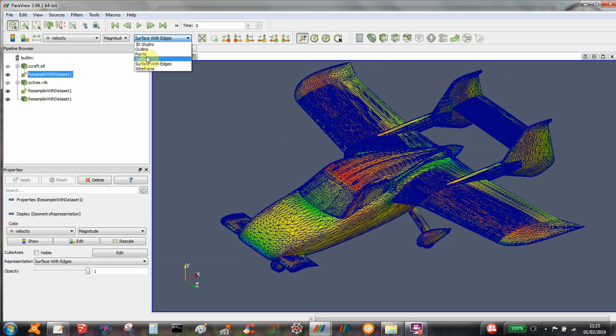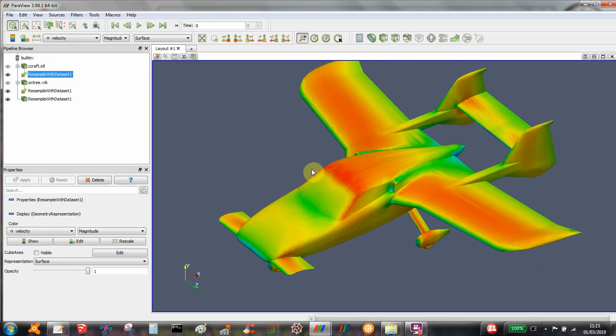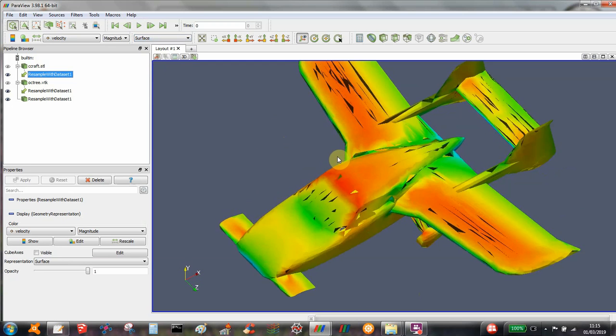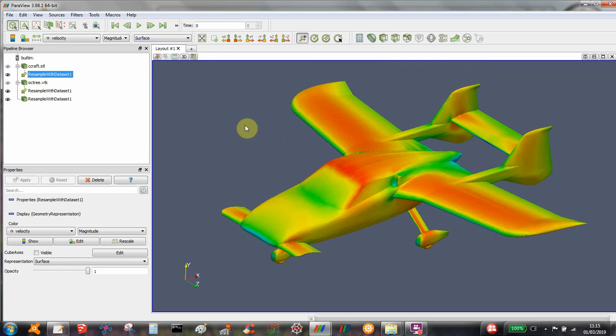Anyway, that's it for now. Bit of a clumsy demonstration. Sorry it took so long because my computer's running extremely slowly, but there you have it. End of demonstration.